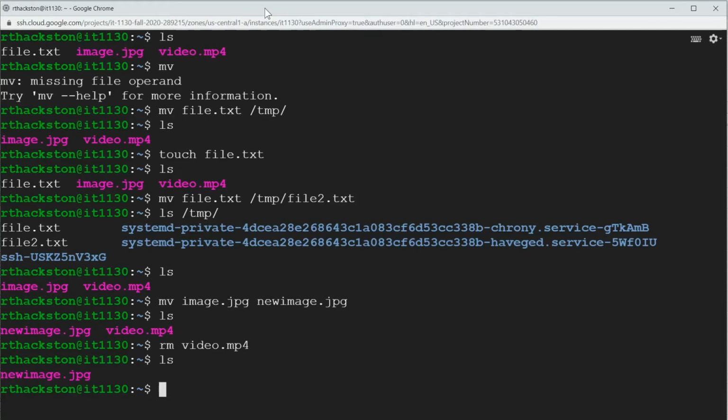So I've shown you how you can move files from one folder to another using the move command, how you can rename files also using the move command, and how you can remove files from your system using the rm command.